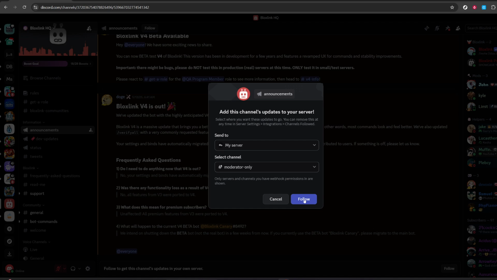Keep in mind, following is different from turning on notifications. Following copies posts into another channel. If you also want pings on your device, click the notification bell in the announcements channel to set your alert preferences. And if the follow button isn't visible, double check that you're actually in an announcements type channel, not a regular text channel. Once you've confirmed the follow, you're done.